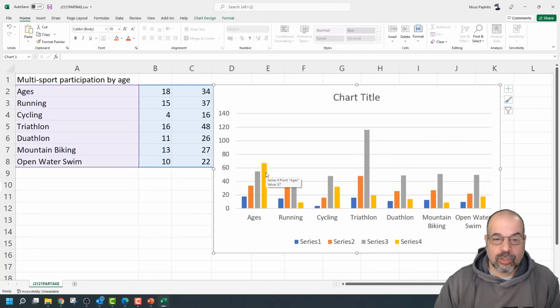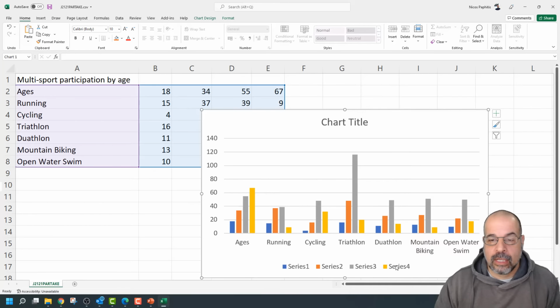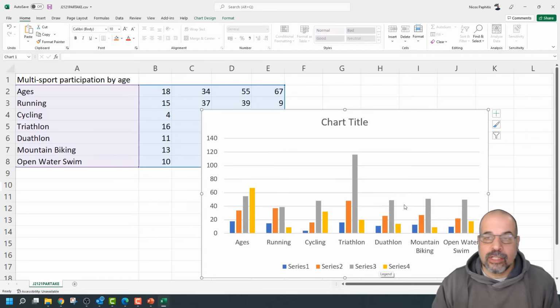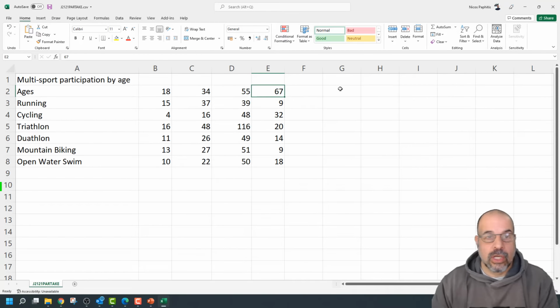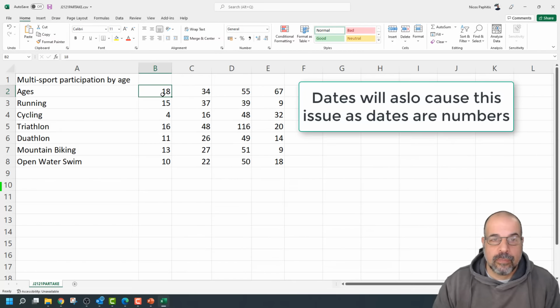I basically wanted that to be part of the legend. The blue one to be, for example, ages 18. This one's 34. The next one 55. And the next one 67. So I wanted it to be the series. The reason why it's doing this is because these titles are numbers. And you're going to say, well, what do we do in this case if it is numbers?